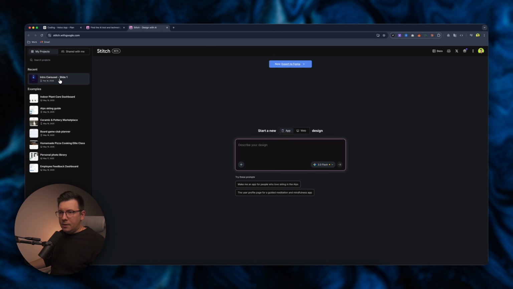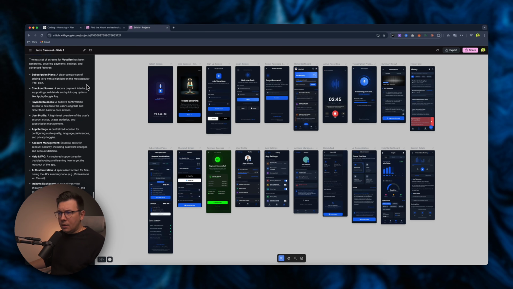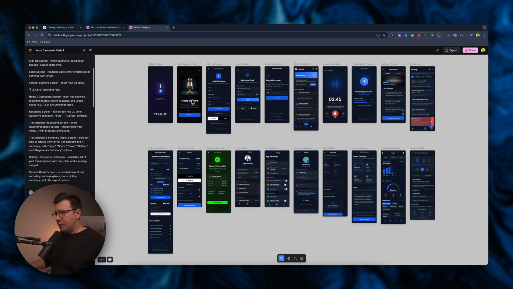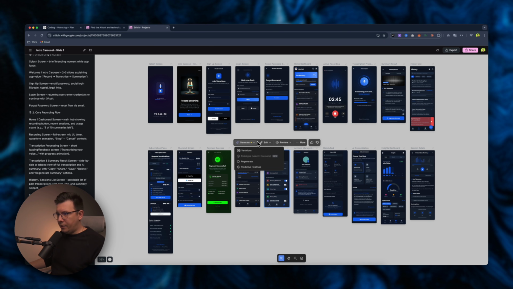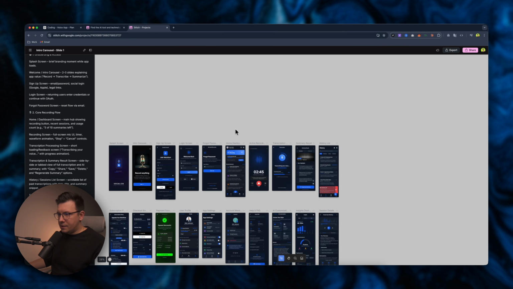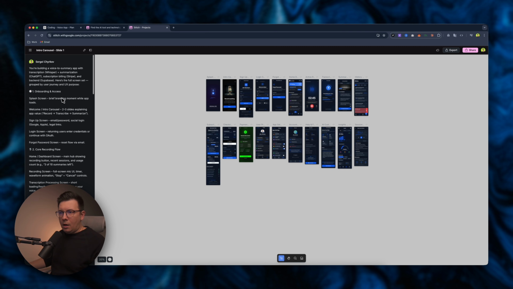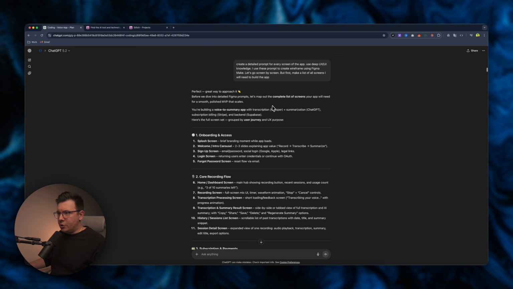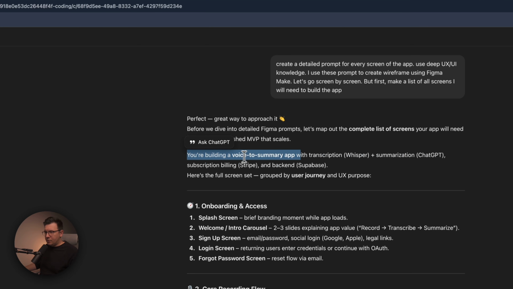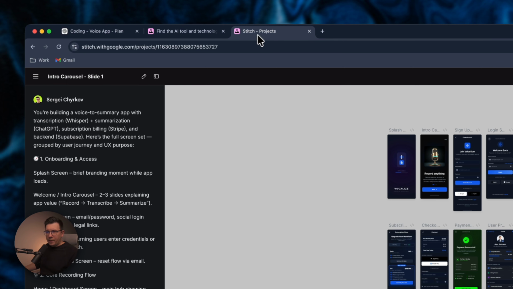And let's go to the project where I already tested it out. As you can see, we have so many screens here, and the cool thing is that I can actually move around. So this looks like an infinite canvas with all the screens. Let's go to the first prompt, which I just copied from ChatGPT. So you're building a voice to summary app with transcription.